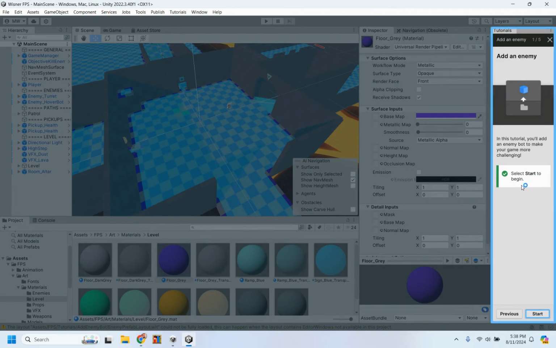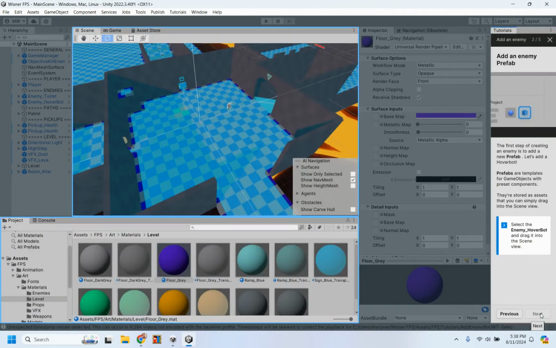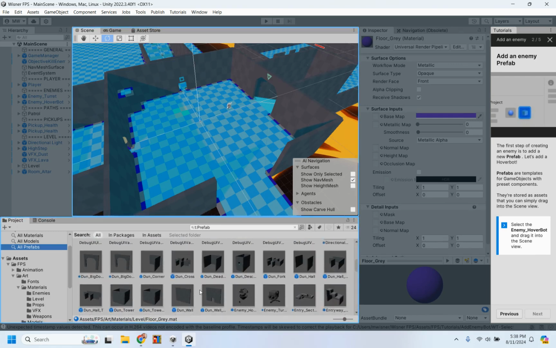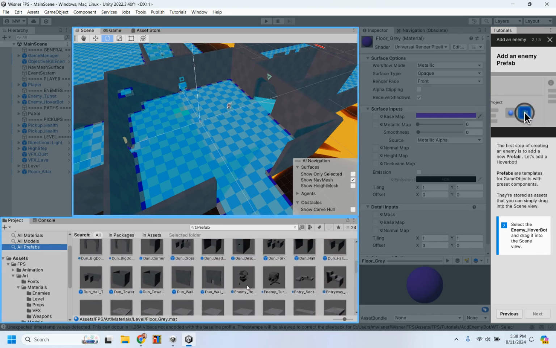So select start to begin. All right, they want us to select the enemy hoverbot and drag it into the scene view. So just like before, we've got to find it, right? Since it is a prefab, like the instructions say, I'm just going to go to all prefabs and find it this way. So I'm looking for enemy_hoverbot. Here we go. So we have the hoverbot there. We have the turret there.